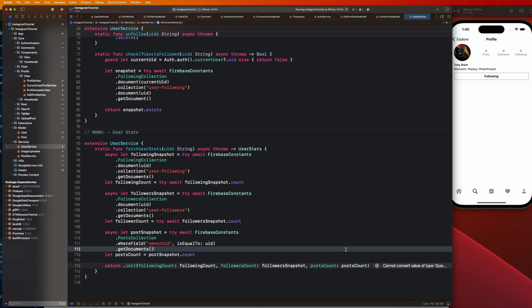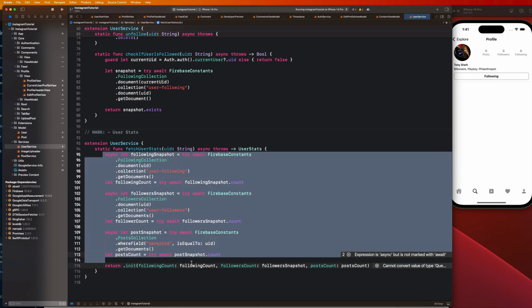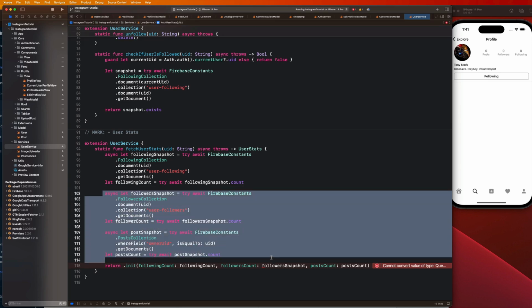Okay, so a couple things we need to unpack here, right? Yeah, we need to say try await. So why are we using this async let stuff? This gets into more of the advanced Swift concurrency stuff, guys. Basically, the reasoning is that, like I said before, we don't want to have to wait until one of these finishes before we go to the next process, right?